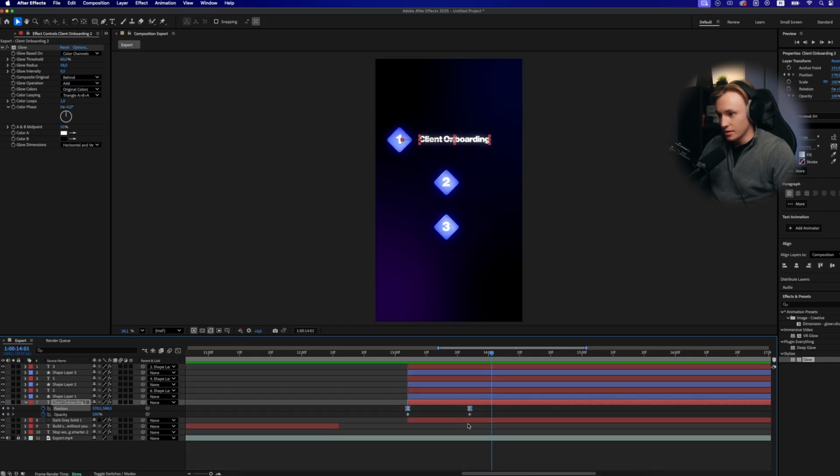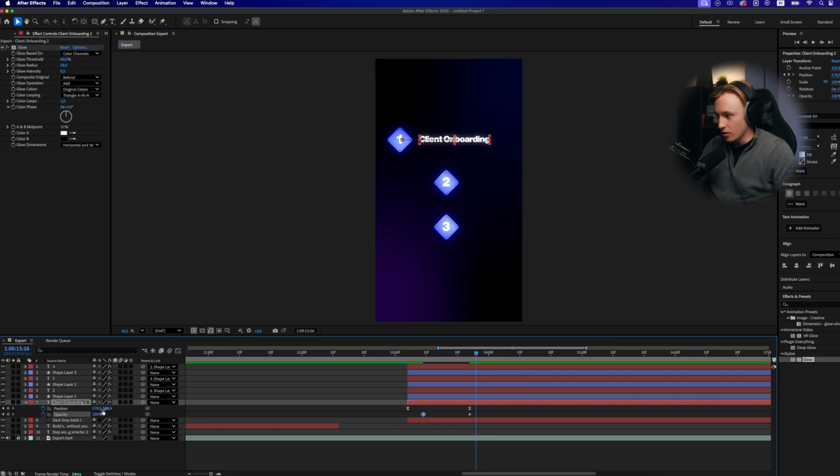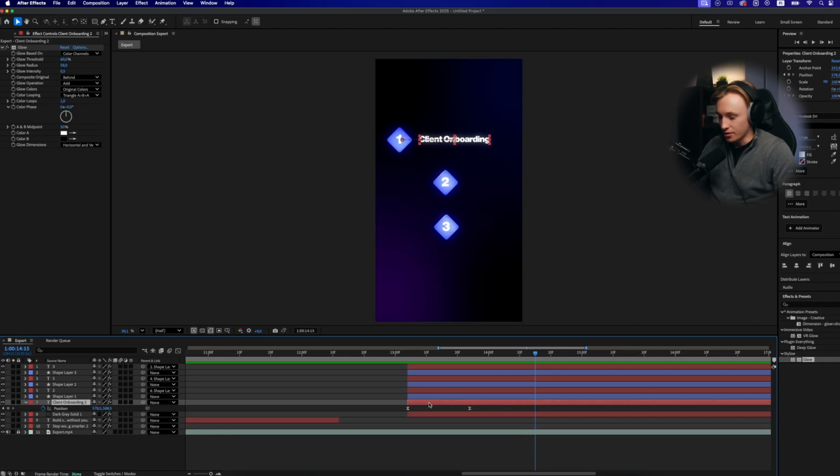Client onboarding. And now the opacity, let's bring it to 0 at the beginning. Client onboarding, and that looks pretty good. Let's move the opacity a few keyframes forward so it looks smooth like that. So we're kind of faking a mask effect right here. Client onboarding, and that looks good. And now we just gotta do the same thing for all the other words.